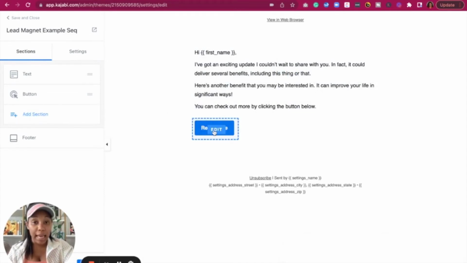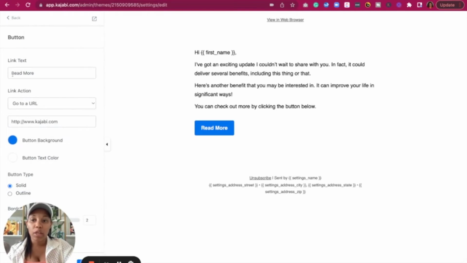Now, in order to deliver your lead magnet through your email, what you can do is add either a button and have that button download the file. So let me show you what I mean by that. If you want your actual lead magnet that you are delivering, maybe it's a PDF or maybe it's a video link or something along those lines, you can change this call to action button where it says read more. You can change where it goes.